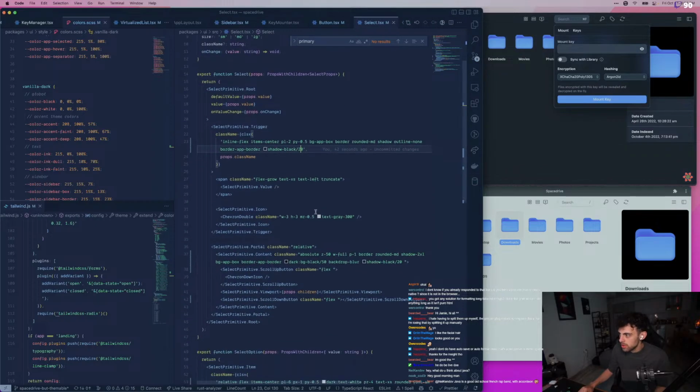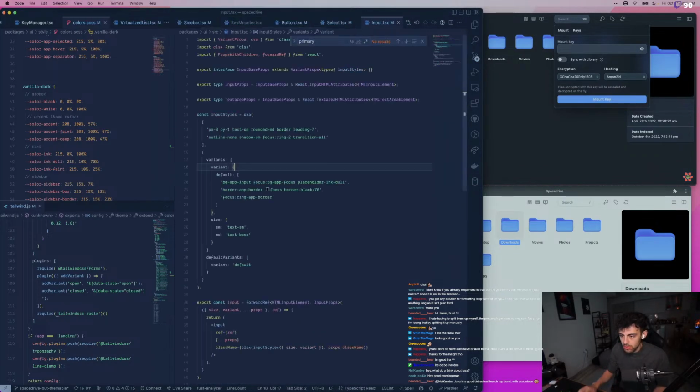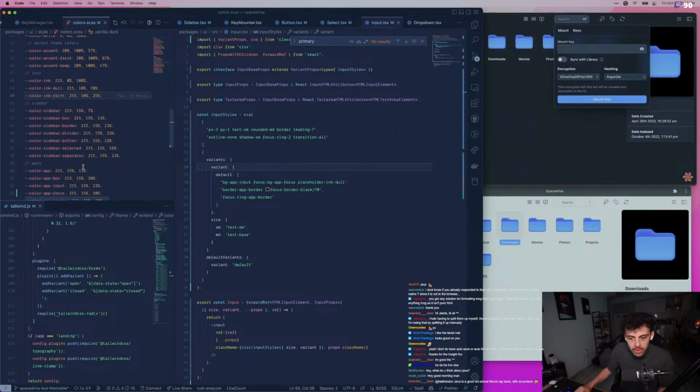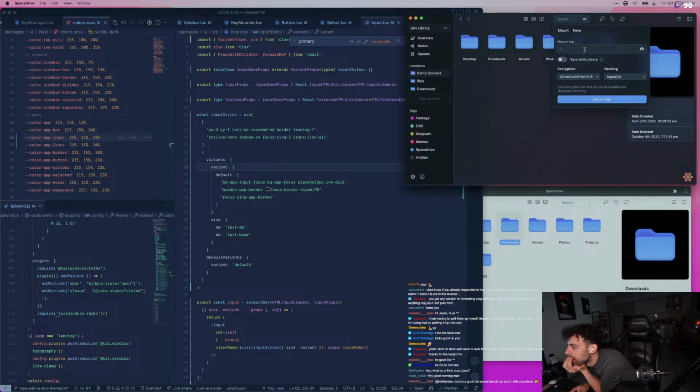I think I'm gonna change that. Yeah, I think app input. This needs a variable change. I'm bringing down to 20. Yeah, that's better. Maybe 18. No, because that messes up the border too much.